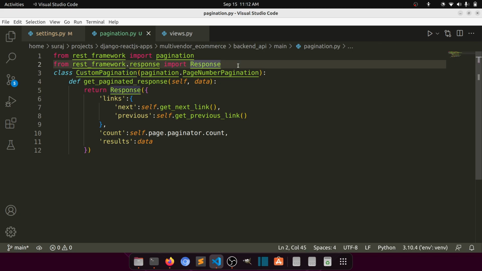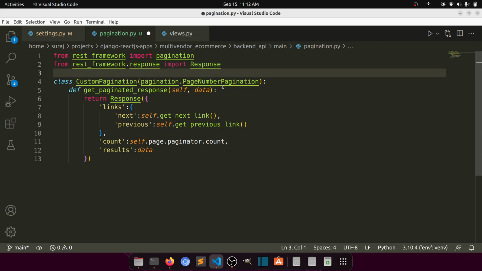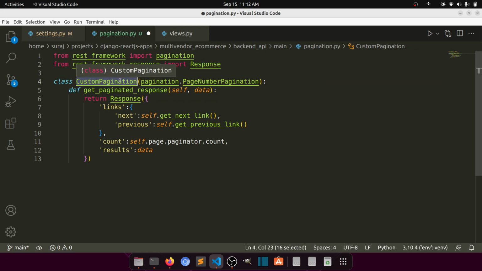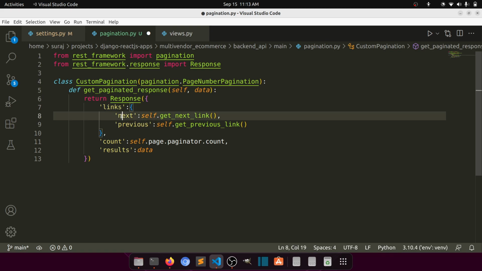In the pagination.py file, I'm going to modify the page number pagination, right? So we are extending this class. First we will import the pagination and response from the REST framework, and then we will create a new class, custom pagination, and we will override this method, right? So get paginated response, here is a links. Okay, so this is next and this is previous. You can change anything you want, and the count and the results. By default this attribute name is data, but when you apply the pagination, this becomes results, right?